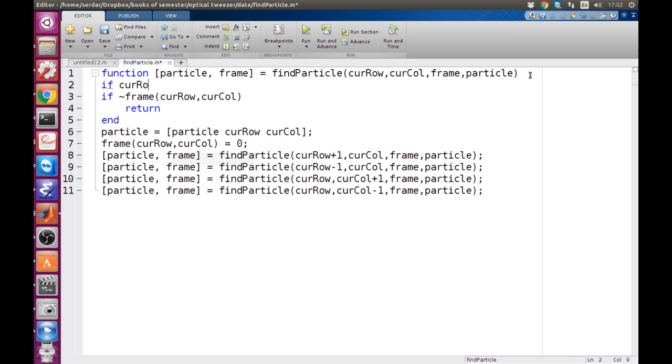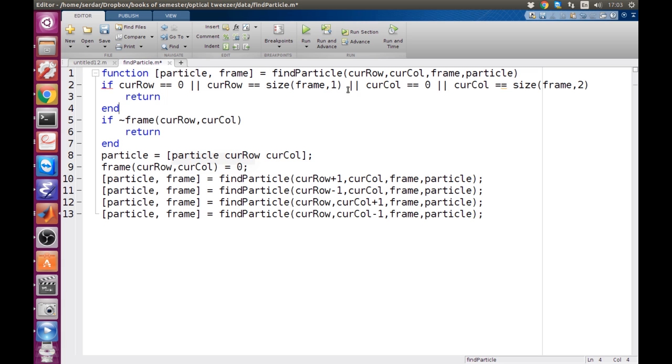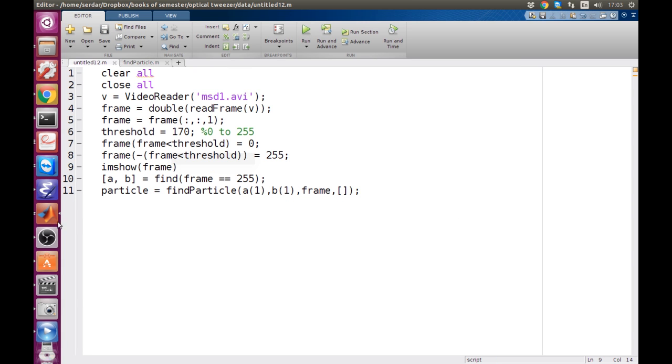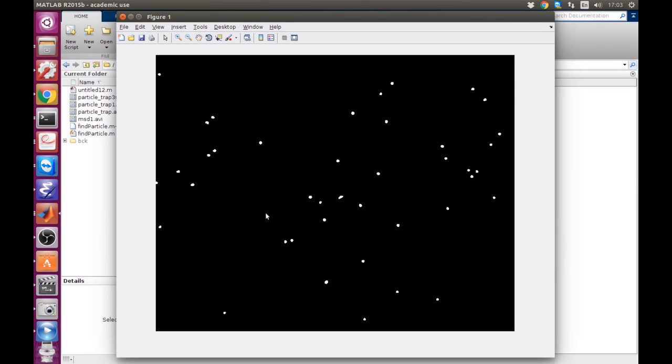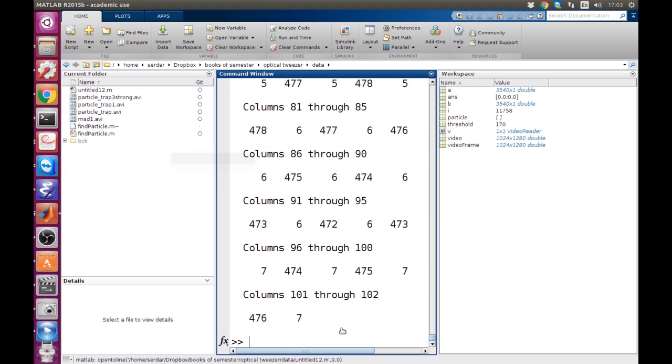If current row equals 0 or current row equals size of the frame 1 or current column equals 0 or current column equals size of the frame 2, return end. And we try it again. I didn't want the image. Let's see what our particle is.